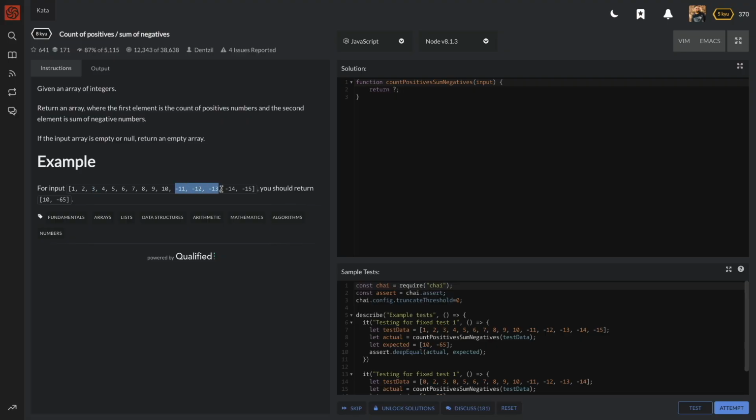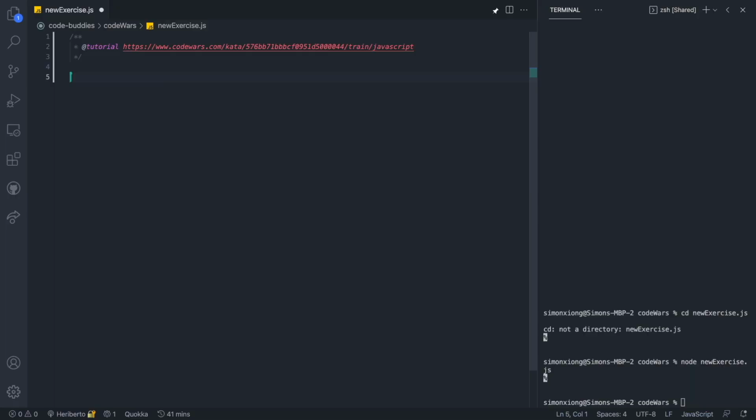Okay. So this is the sum of negatives, which is, okay, so 11 plus 12 plus 13 plus 14 plus 15. Yeah, just adding all the negative numbers together, and then reverse it to a negative. Something like that. Okay.